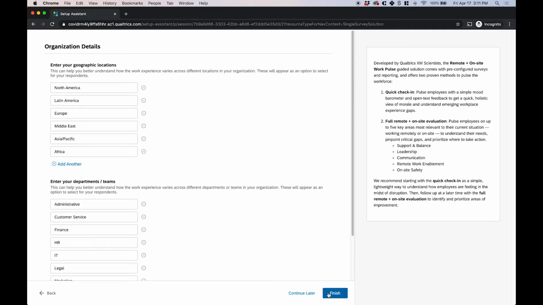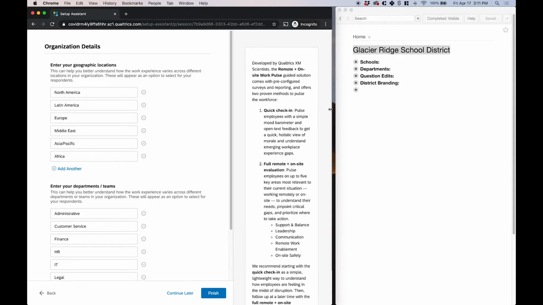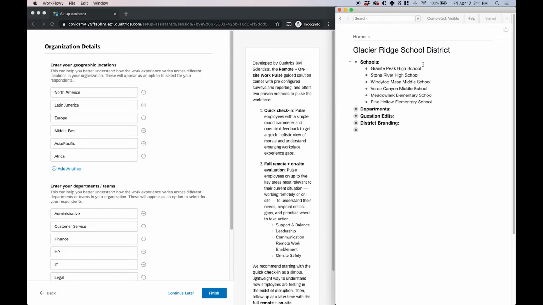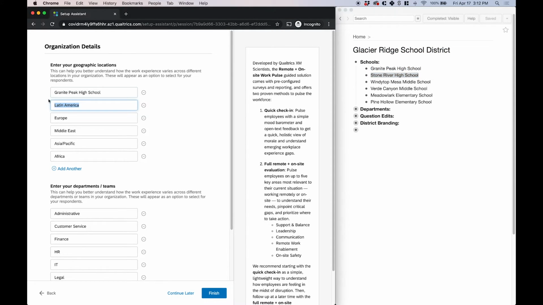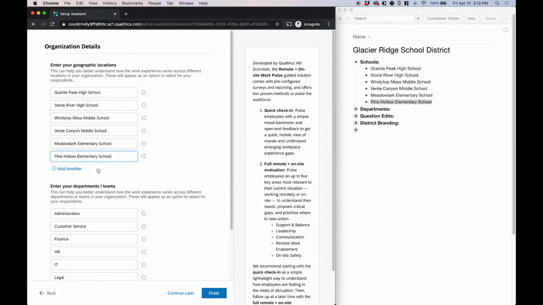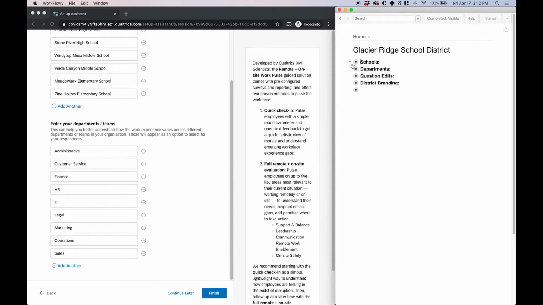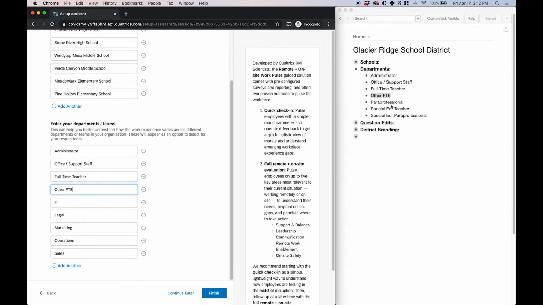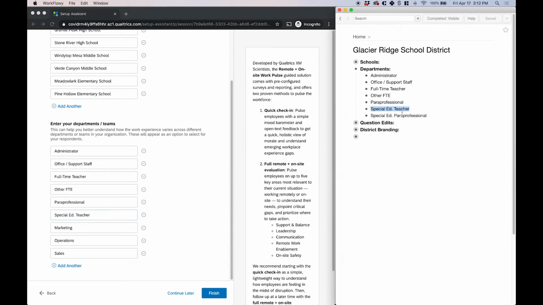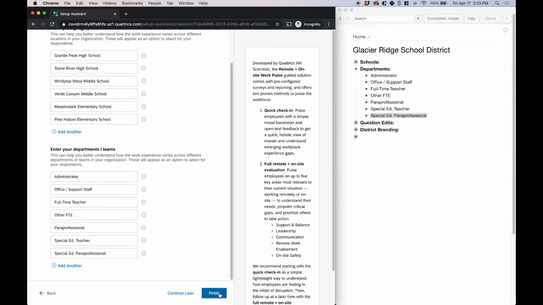So the first modification we need to make is it's going to ask for geographic locations, but we're going to change these to schools. Knowing this, I've prepared some notes here that allow me to quickly put in the schools in our district. Likewise, it wants to know about our departments or our teams, so we will replace these values with the job titles of our team members. If there are too many, you can delete off any unnecessary categories. Alright, we'll go ahead and click Finish.